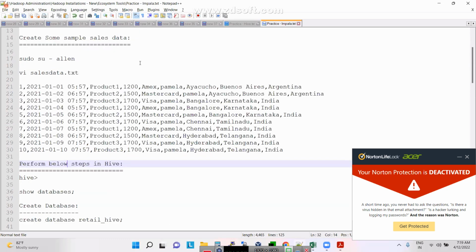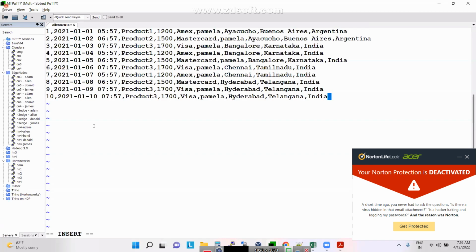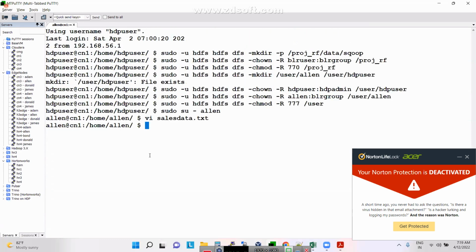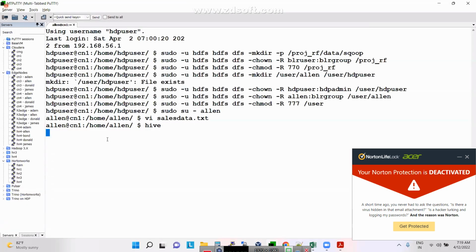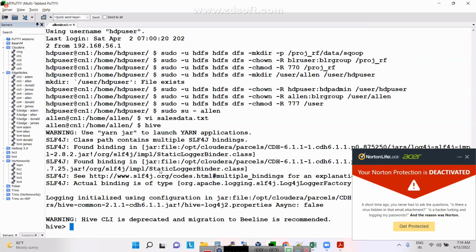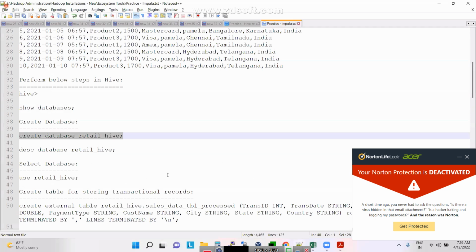This is the data. Hit Hive. So now you are in the Hive prompt. Show databases. Create database. You remember, we already performed all these steps in Hive.